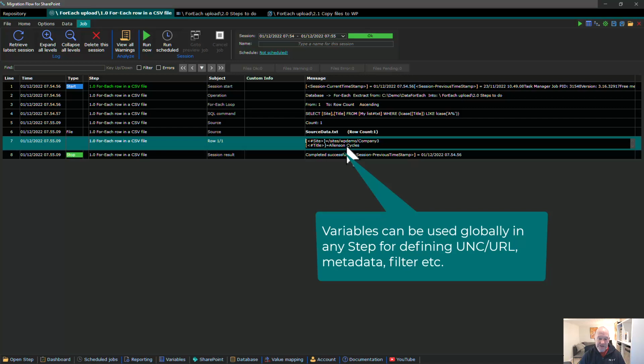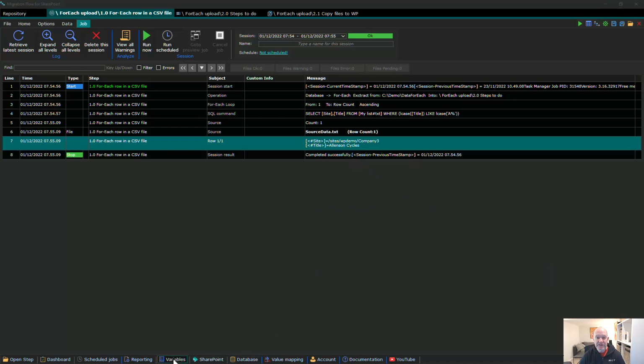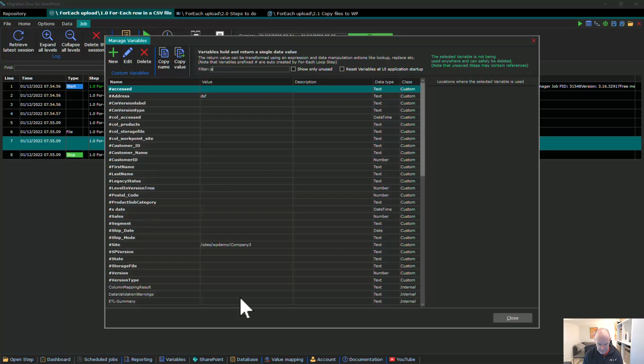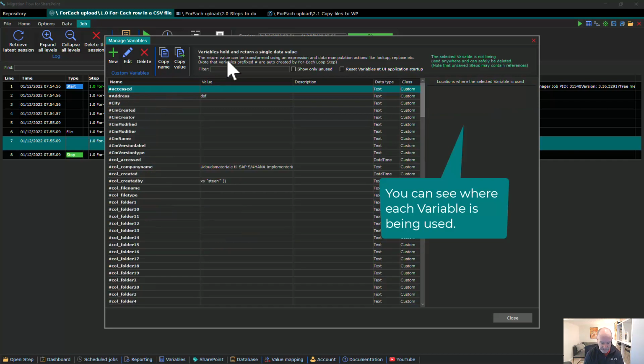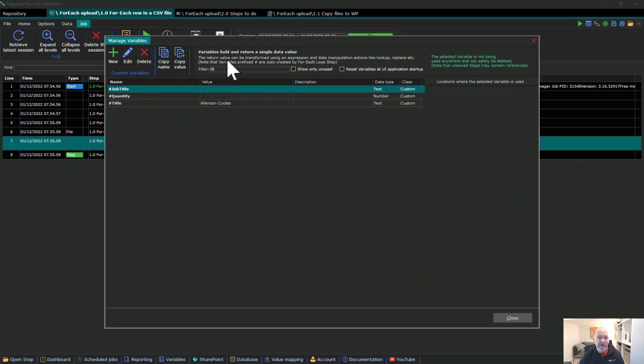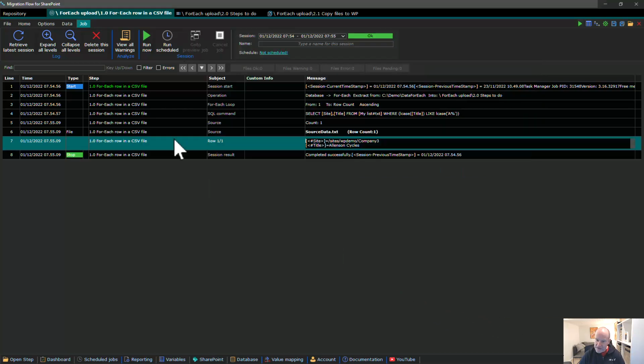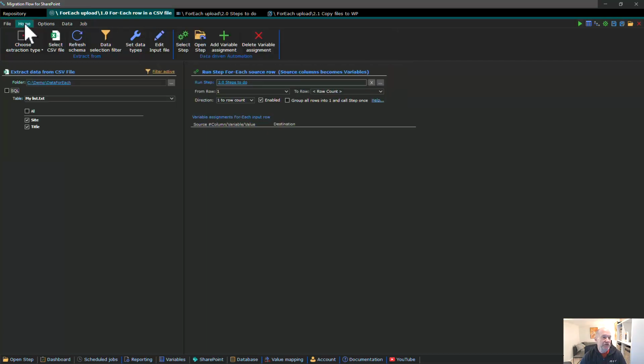All right. So if you look at the variables now, I'll just bring up the variables here and say site, here we go. So you see that's the value of that variable. And also if you look at the title, you can see that's Allison's cycles. Okay. Now we got the variables loaded for one row, so we can simulate what's going to happen for each of the rows. Let's go back to the home and then select the next step.